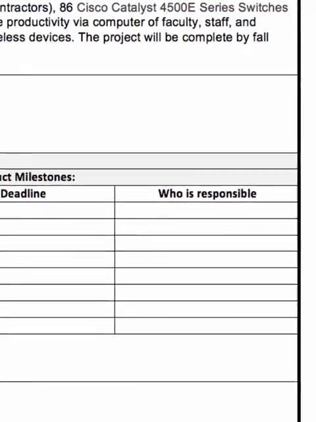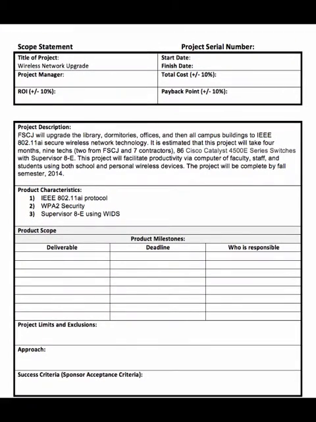Now this means that to do a good scope statement, you've got to coordinate with your work breakdown structure, your WBS. They have to play one against the other. You can't promise something in the scope statement and then completely ignore it in your WBS.